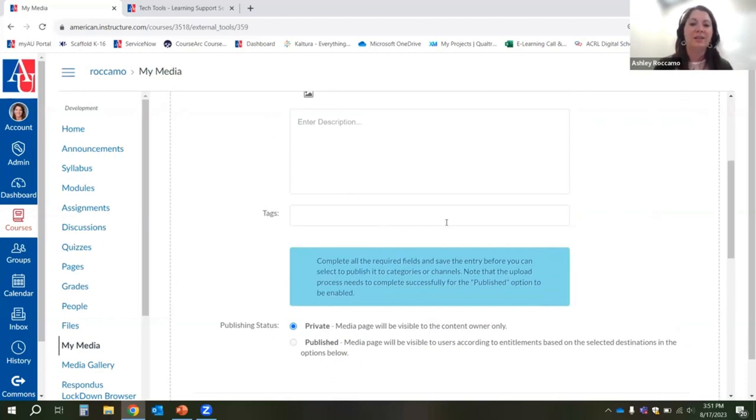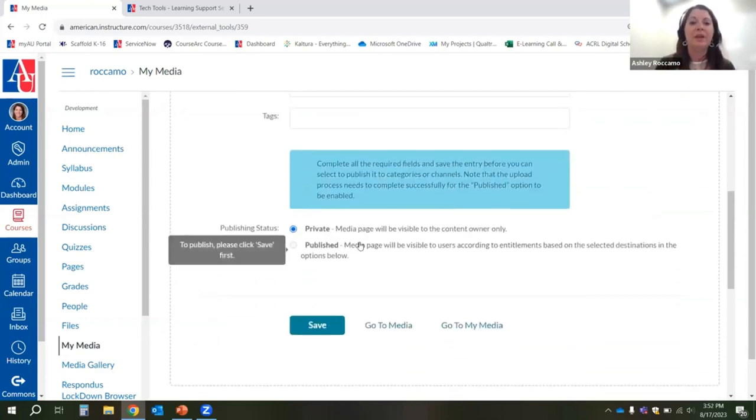You could add a tag that is your course code, so then you can search for that tag yourself when you're in your My Media area. You don't have to worry too much about private or published.